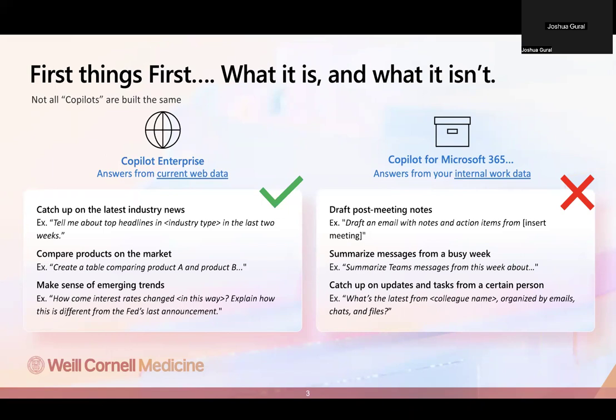It does not have access to any corporate data. That is Copilot for Microsoft 365 on the right. Those are two distinct products. We have, and we'll be talking about, the left one. We are not going to be discussing the right one today. So keep that in mind. Everything we're talking about here is Copilot Enterprise on the left with current web data, not internal work data.